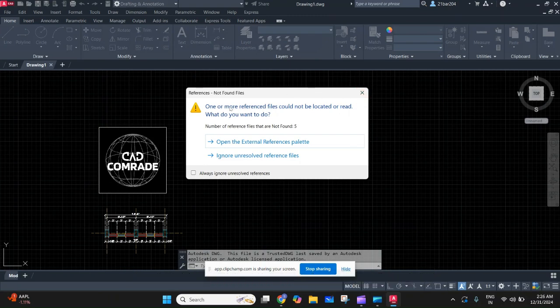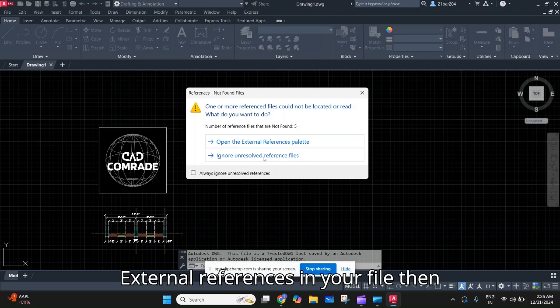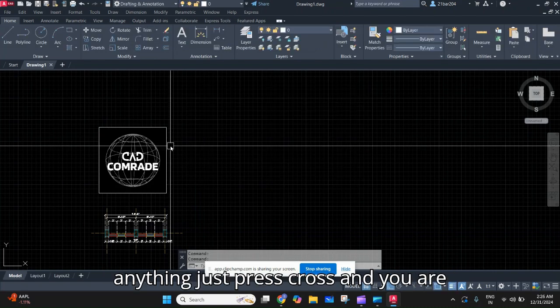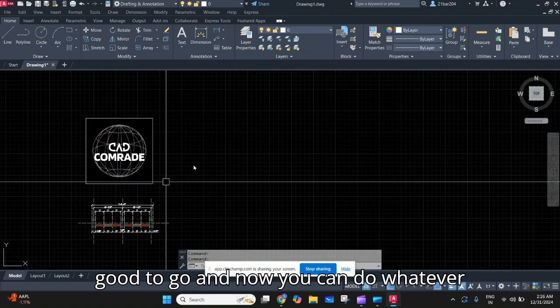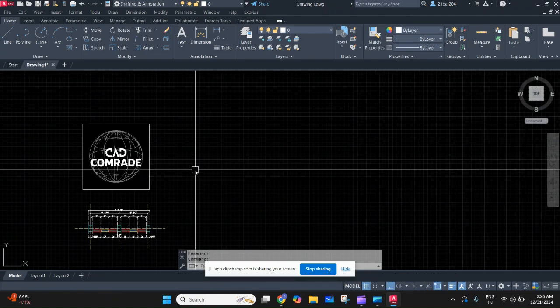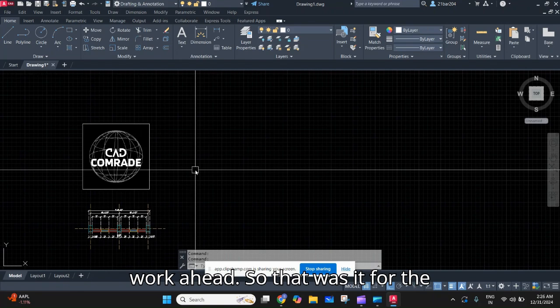And many times, if you have external references in your file, then this window will show. If you don't need anything, just press cross and you are good to go. And now you can do whatever you want with your AutoCAD file. You can work ahead.